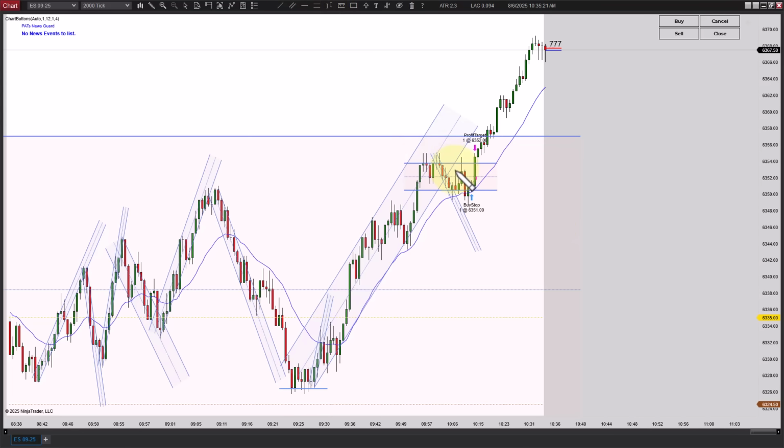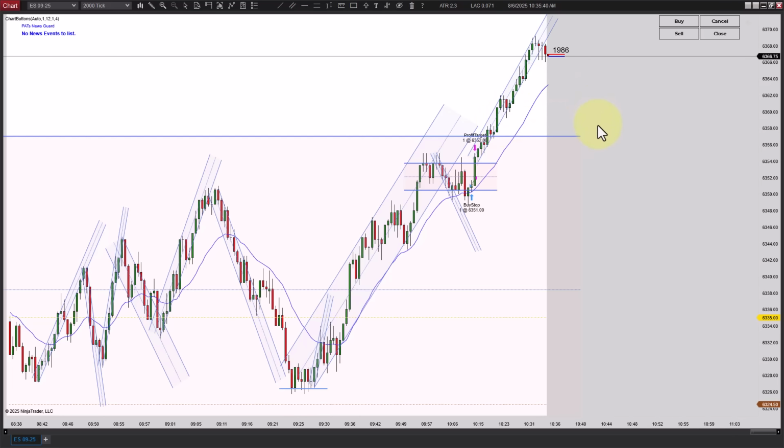What I would do, this looks like a spiking channel. I would draw this channel and wait till I got a break, and I wouldn't exit till I had a break. So that would have kept you in this till that break lower right there. And really, we still don't have a close outside, so you still may not have exited. You might have kept your stop below the last low or the last swing until you get a close outside. Now we got a close outside, so I'd definitely have my stop right there.